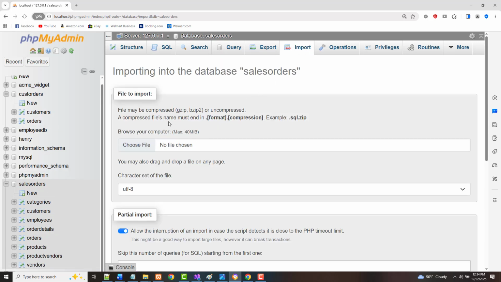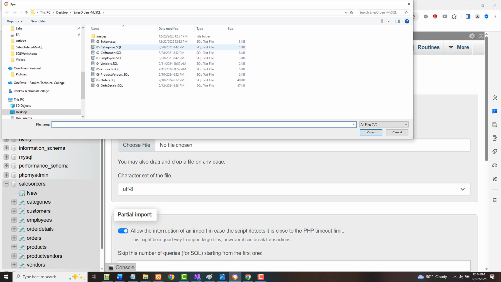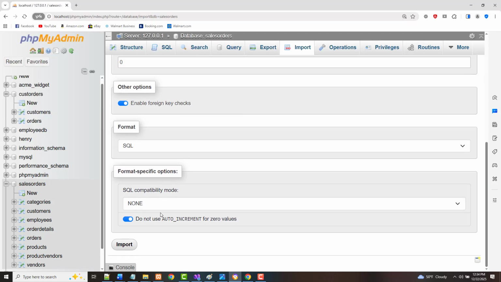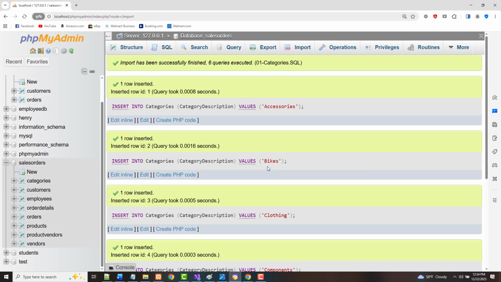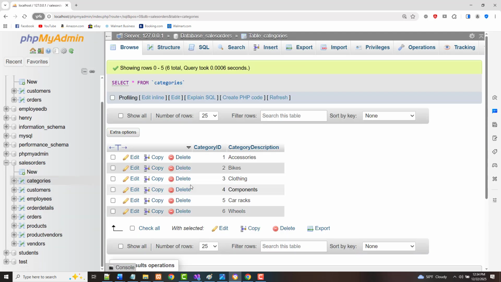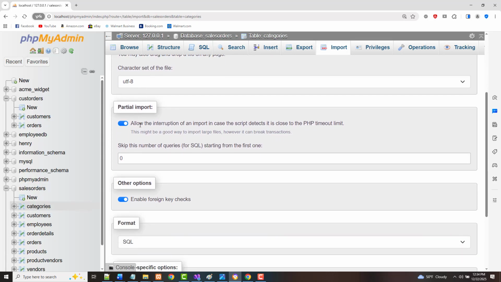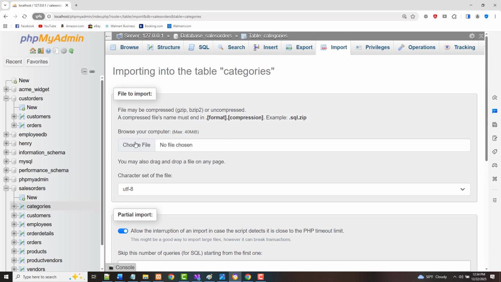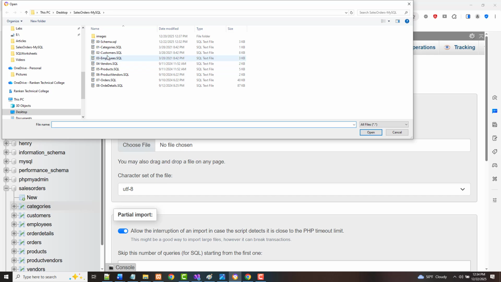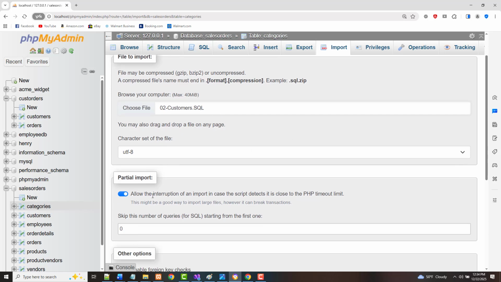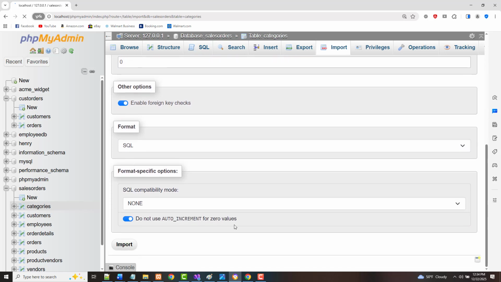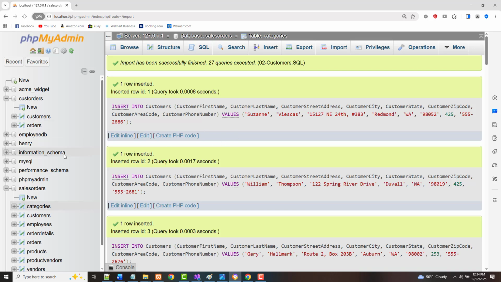So let's go back in again. Let's import. Let's choose our file, and let's see if now we can do categories. Again, it may not work. Well, let's look at categories. There you go. We've now got 6 categories. All right, let's do our next file. Again, I'm doing these in order, the same order they are here. So we did categories. Let's do customers. No errors, always a good sign.